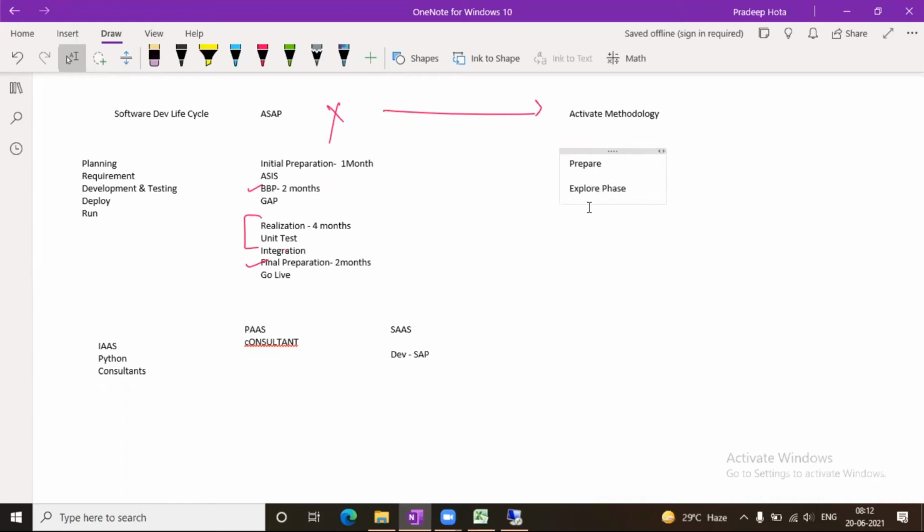Okay, explore phase means no business blueprint. Now we are not going to prepare any business blueprint here. So no BBP will be there. In fact, we are going to conduct all the workshops or we are going to give all the presentations directly on the SAP system. All presentations directly on the SAP system.